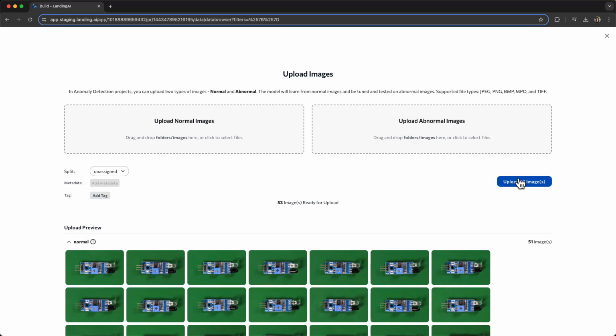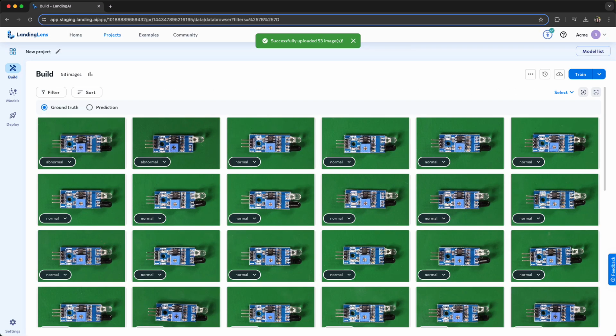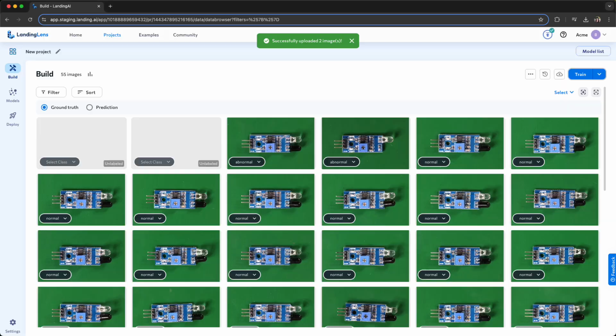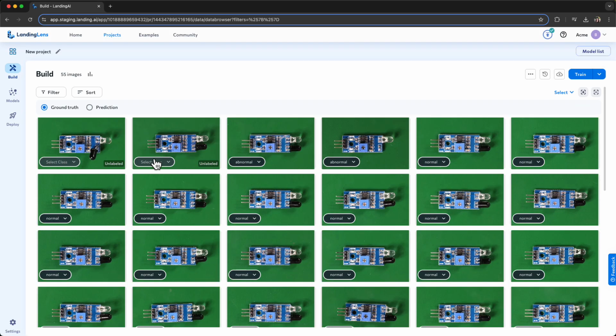When you're ready, click Upload. LandingLens uploads the images to the project and shows the class name in the bottom left corner of each thumbnail. You can also drag and drop images directly into the project and assign a class here too.